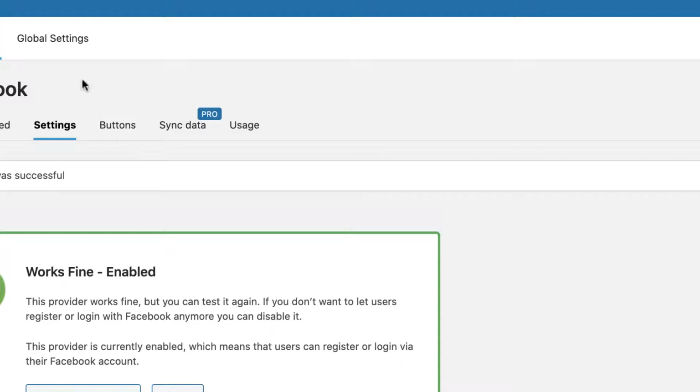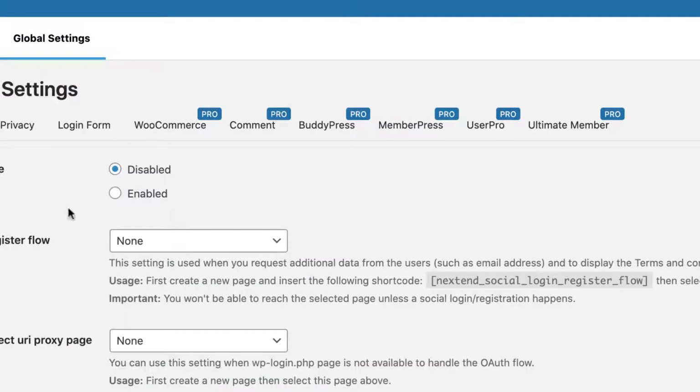The next thing that you need to do is come to the Global Settings tab, and we need to change one more setting.